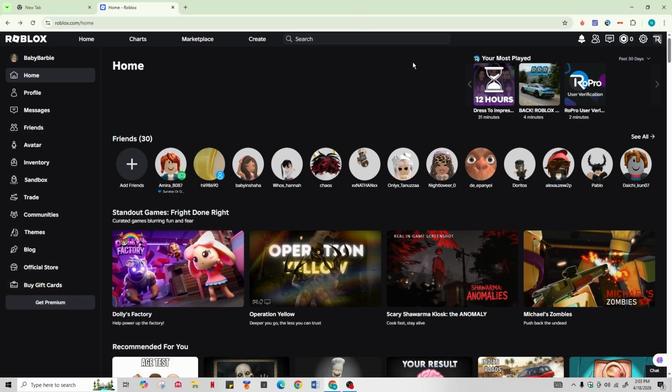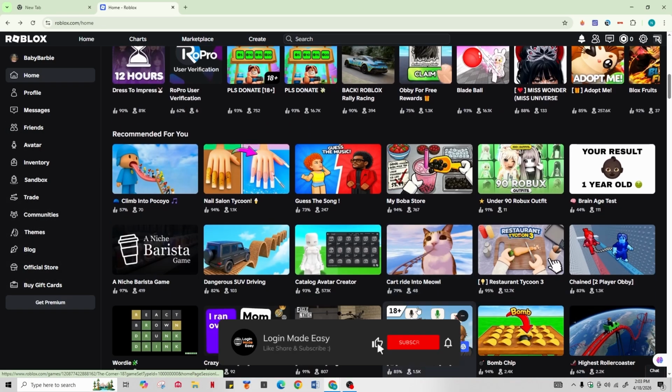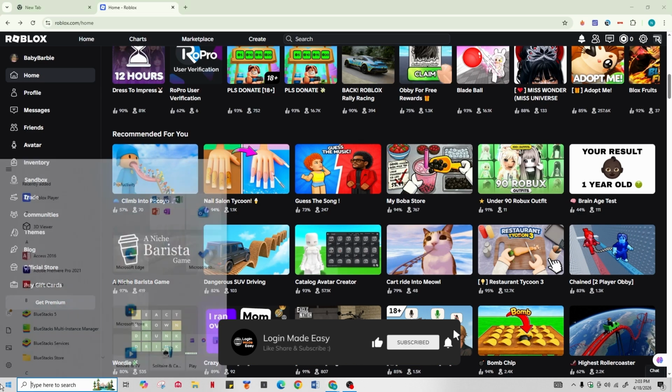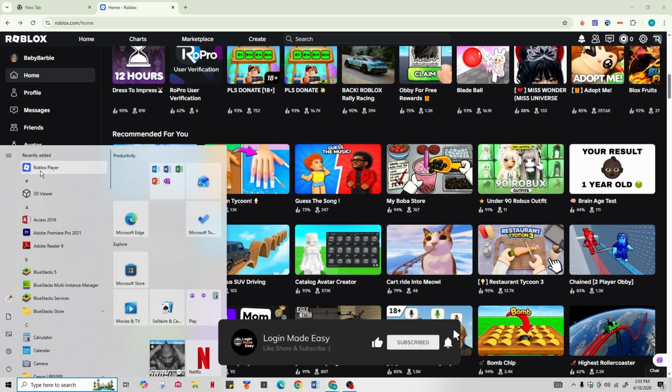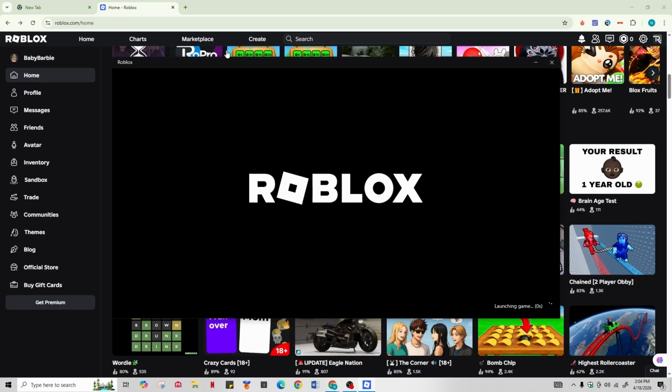Click on Sign In, enter your username and password, and once signed in, you can start using Roblox. Find the game you want to play, click on it, and click on Play. The game will launch, and you can also manage your account here.